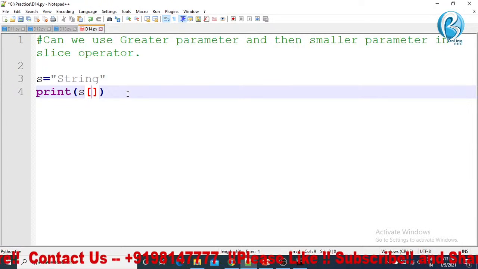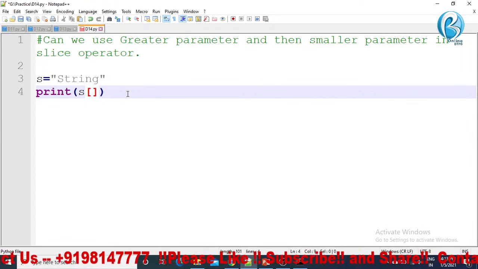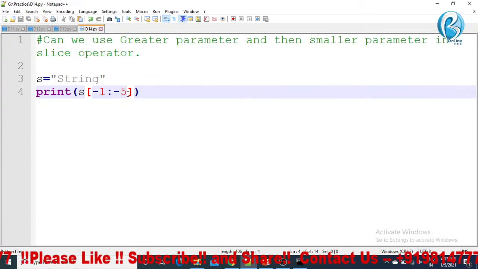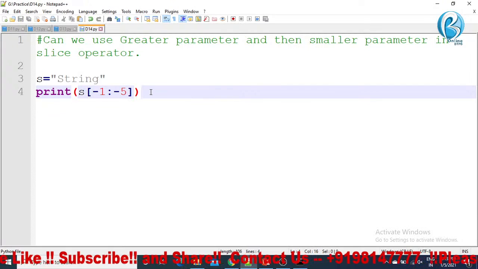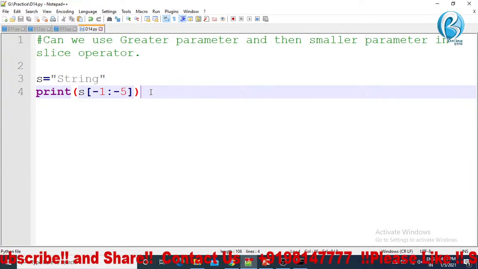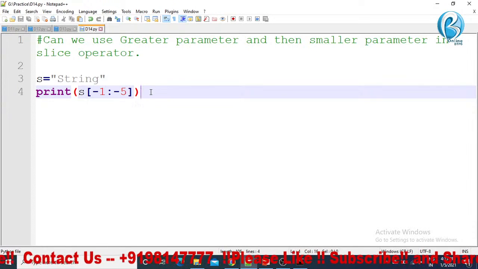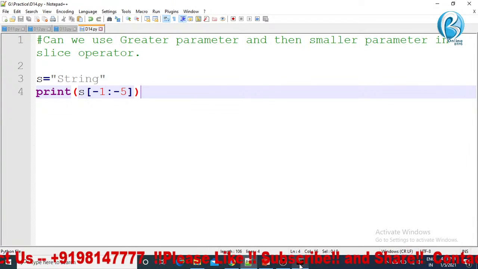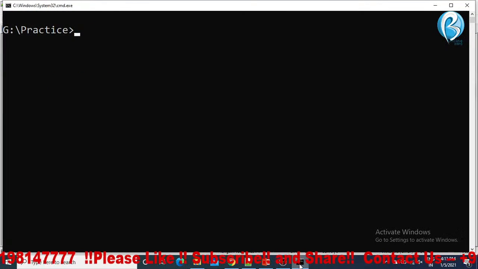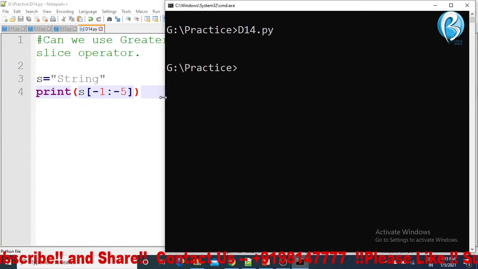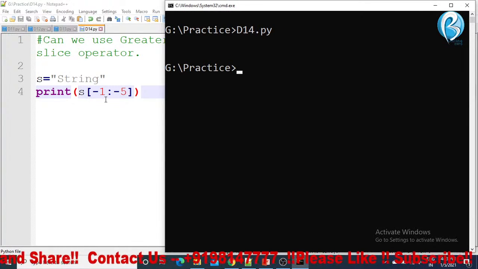Okay, so let's test it for negative ones. So minus 1 colon minus 5. Is this valid or invalid? Let's run and check. We got nothing, right? Why didn't we? Because see, minus 1 is greater or minus 5 is greater? Obviously minus 1 is greater.